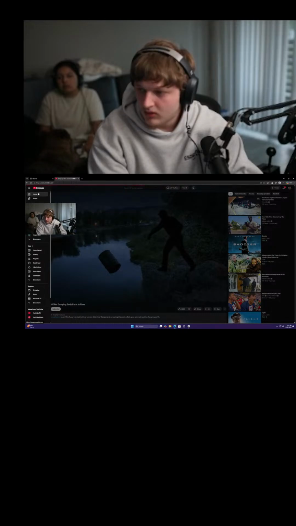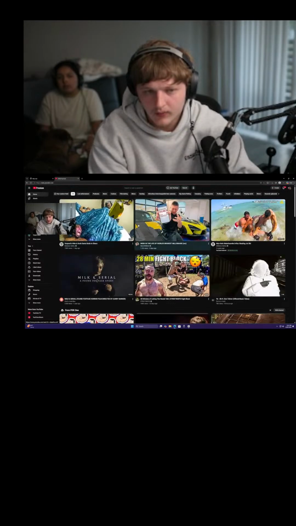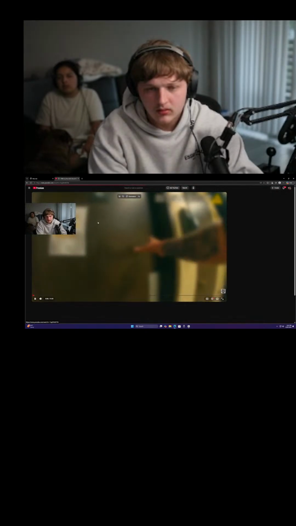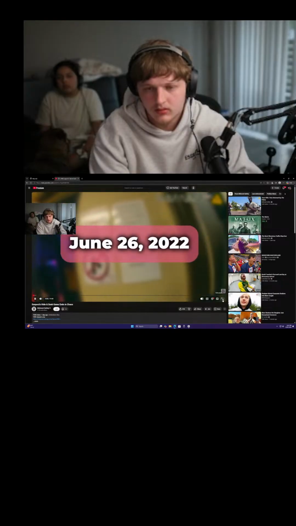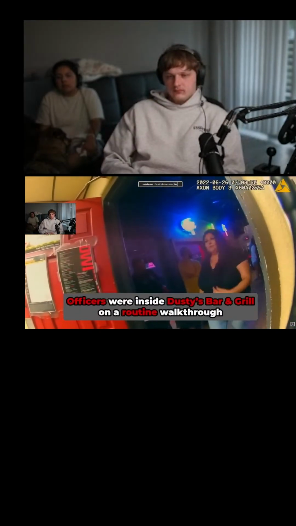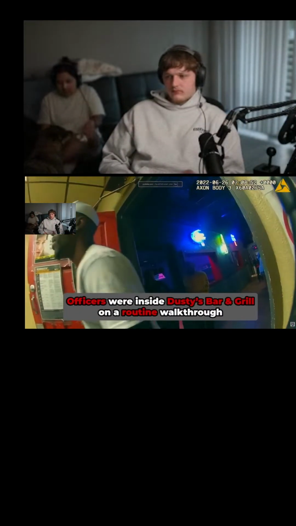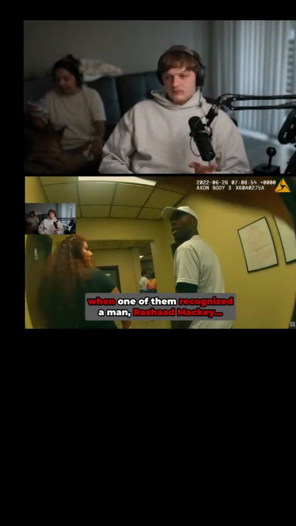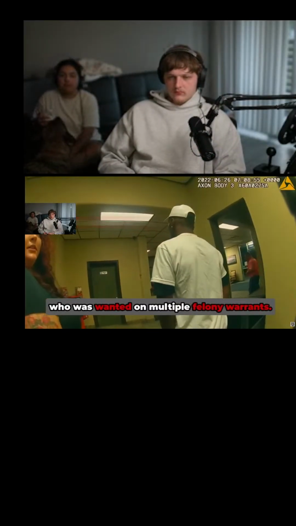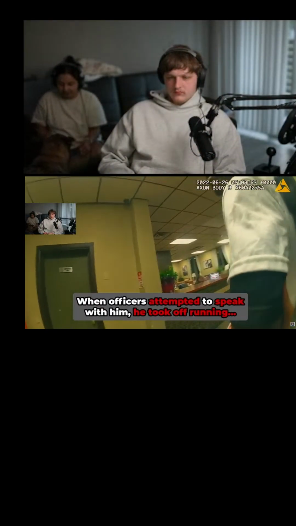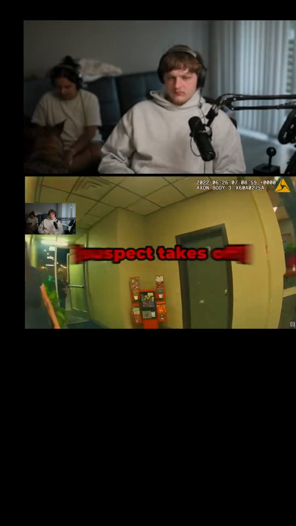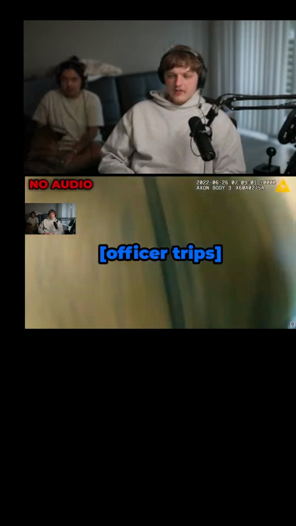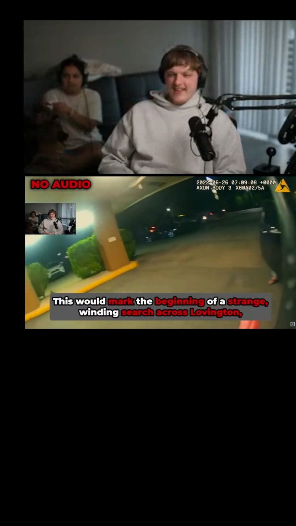Oh, right. On June 26, 2022, in Lovington, New Mexico, officers were inside Dusty's Bar and Grill on a routine walkthrough when one of them recognized a man, Rashad Mackey, who was wanted on multiple felony warrants. When officers attempted to speak with him, he took off running. Bro, no way they put the sound effects. This would mark the beginning of a strange winding circle across Lovington.